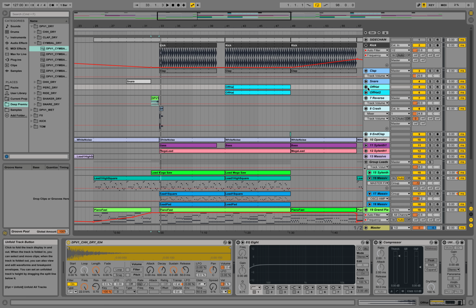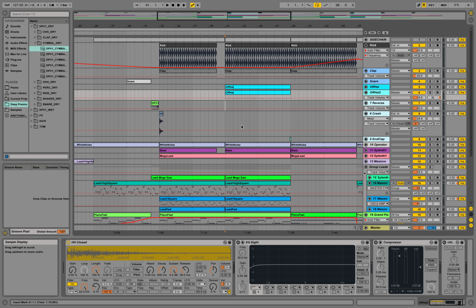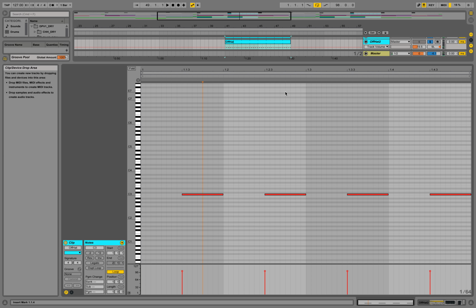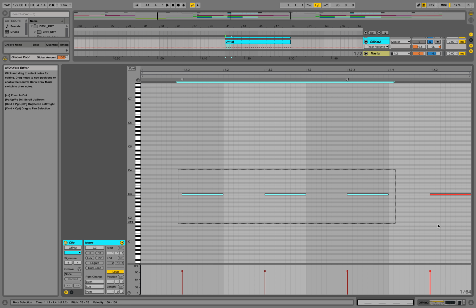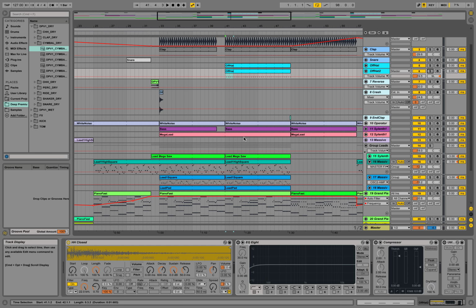We also later introduced two hi-hats just to give it a little bit more rhythm. Closed hi-hat. Yeah, always on the third hit. Very usual stuff.